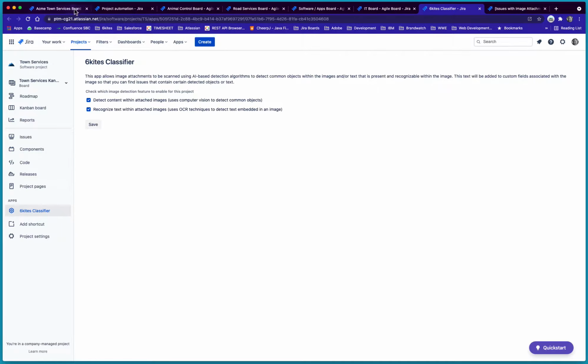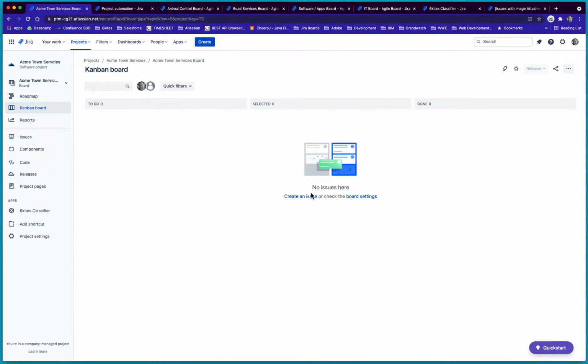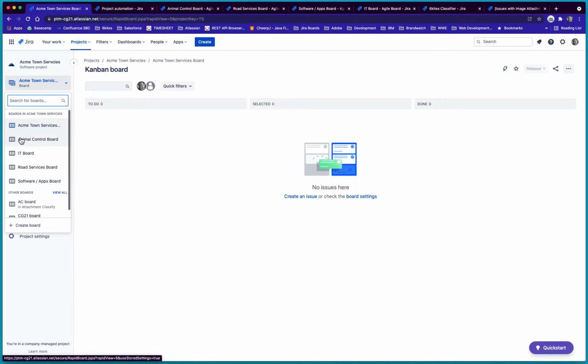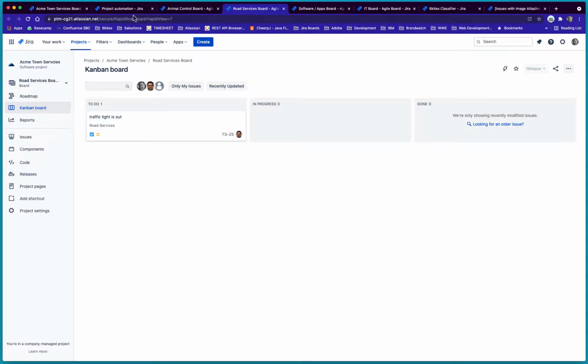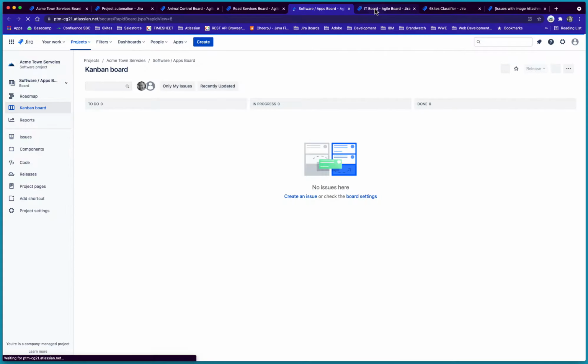To demonstrate this functionality and a common use case here, we've created Acme Town Services board, which simulates a small town that may provide multiple different types of services to its residents and employees. In this case, those services are animal control, IT and computers, road services, and software and application support. We've created a main board to collect issues for the entire town, and then we've also created individual boards for each of the service areas as well.